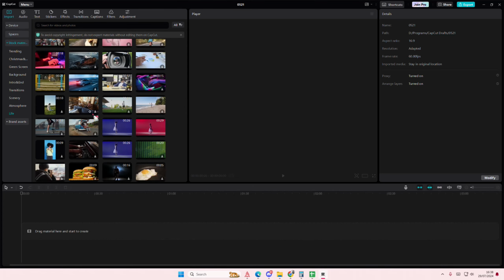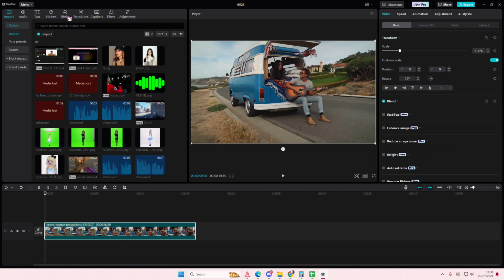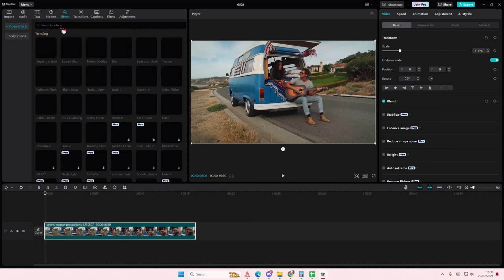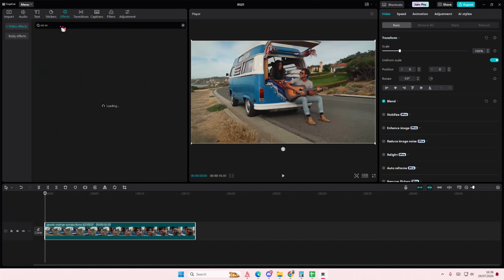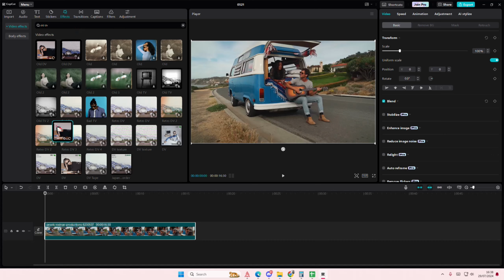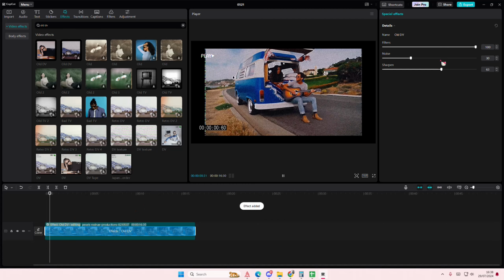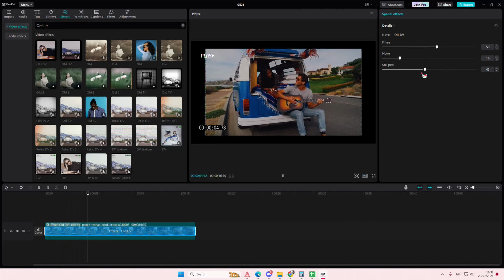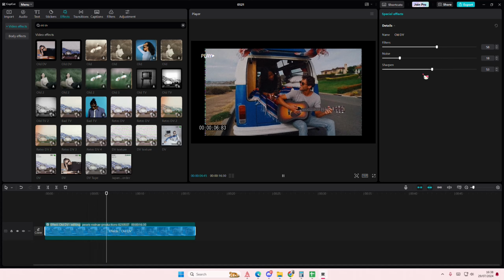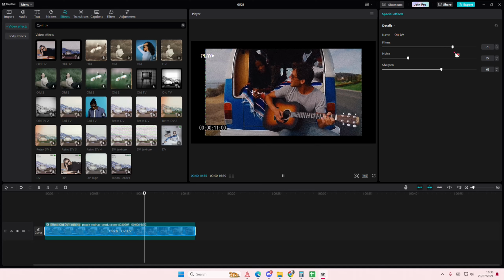In this video I'll be showing you guys how you can create this old VHS effect on CapCut PC. So go to effects and type in old DV, and you're just going to place it into your video like that. You can adjust the filter here, the noise as well, and how sharp you want it to be. I'm just going to do the normal one.